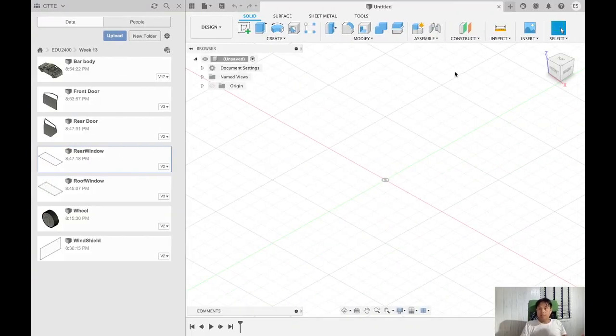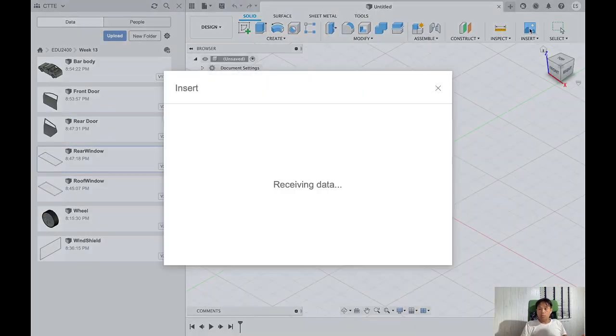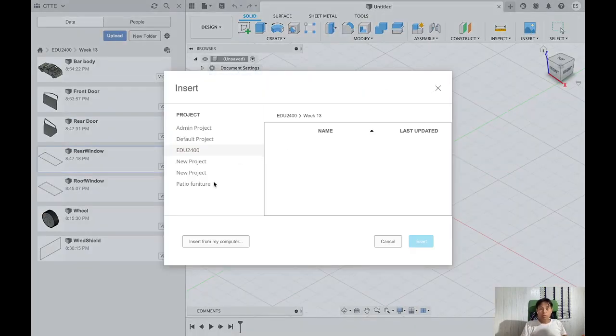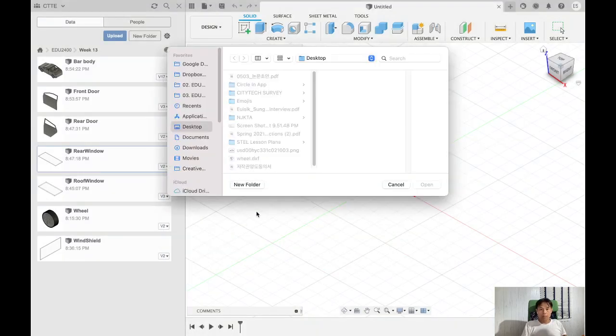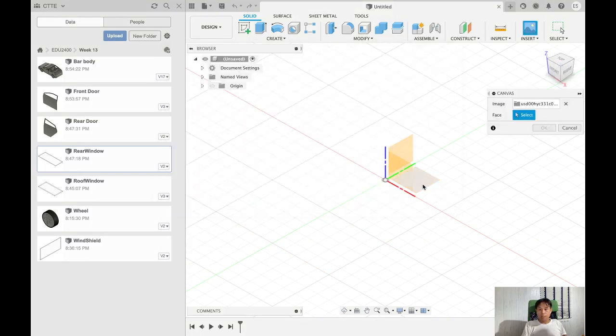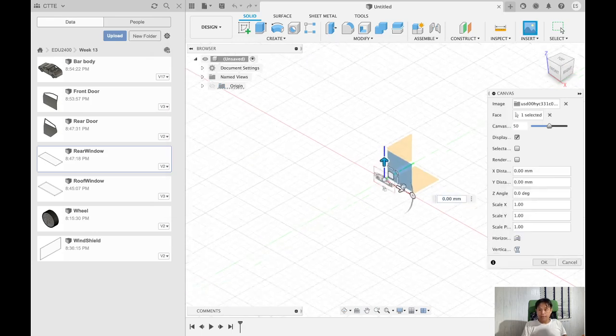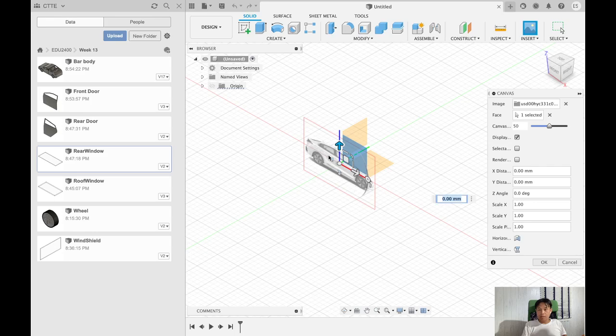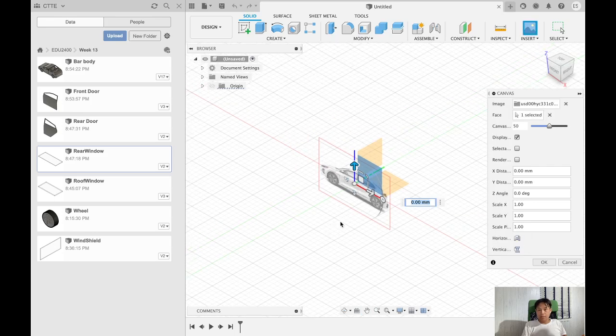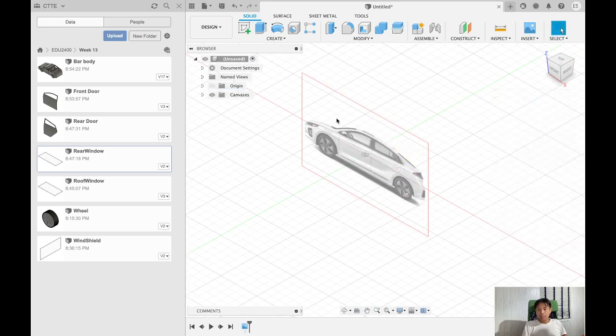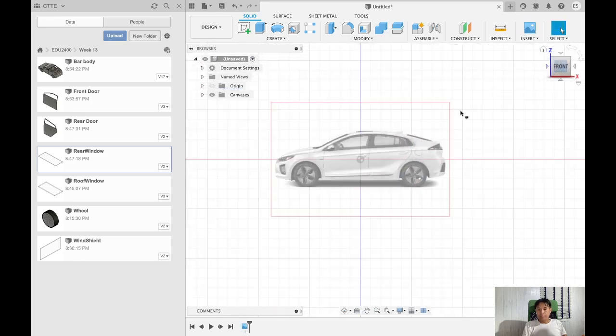So this is the model, so I'm going to import the image, or you can import your freehand sketch into your computer. So let me bring my design, which is this one. So I'm going to import on the XZ plane. And that is flipped, left and right is flipped. So I'm going to flip again. So yeah, it looks good. And then let's see the front view.